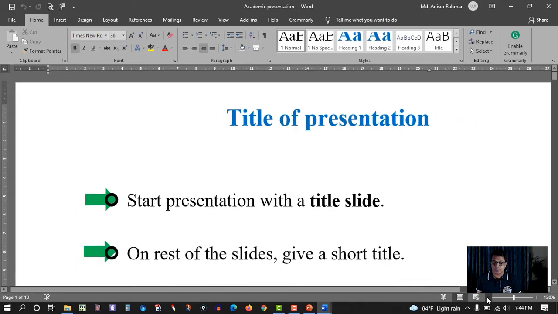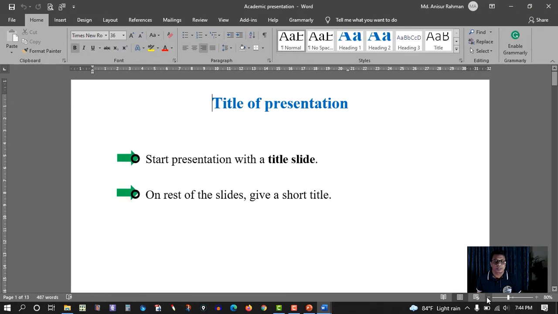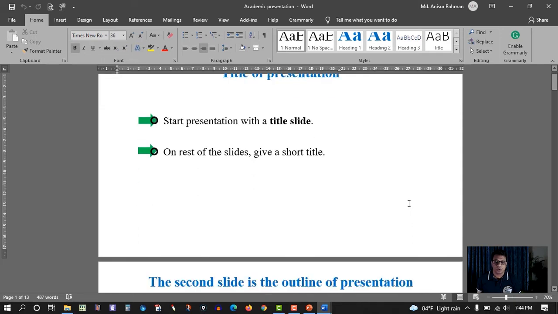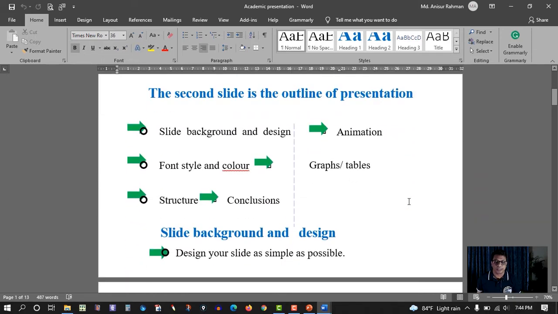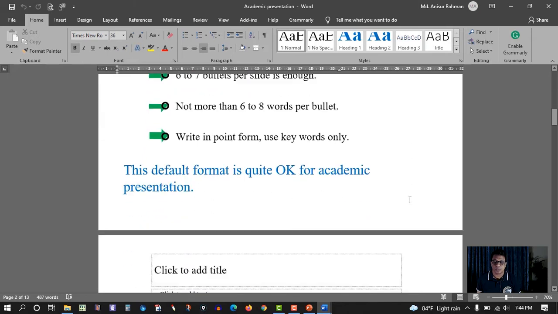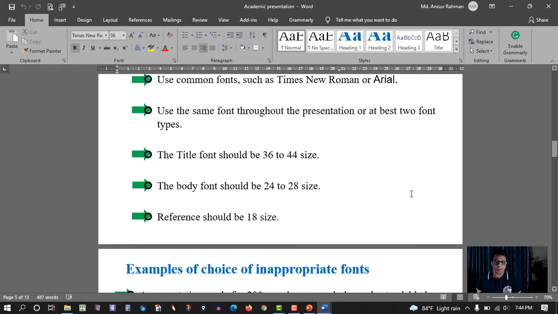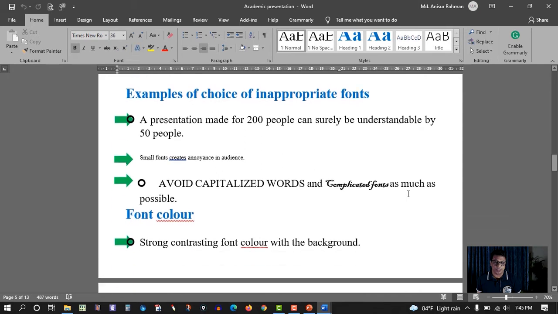So here is the MS Word file of the PowerPoint file. All the text has been copied in the MS Word format. So this is how you can convert a PowerPoint slide to a MS Word document.